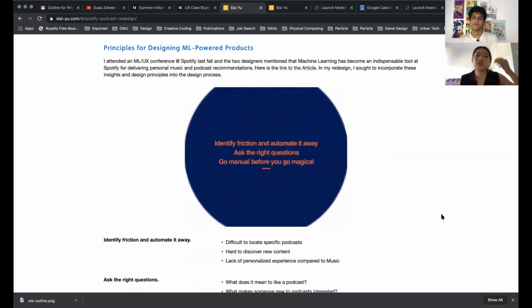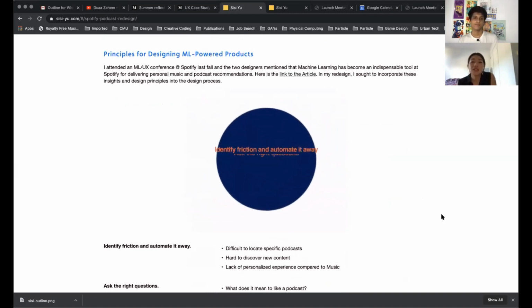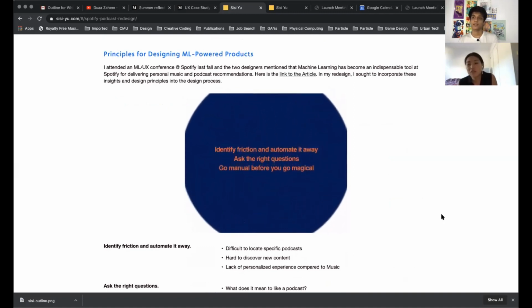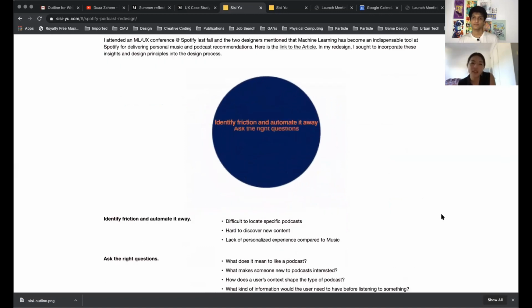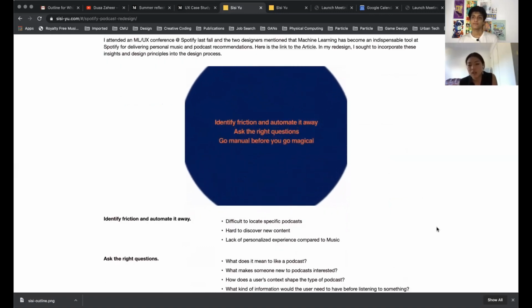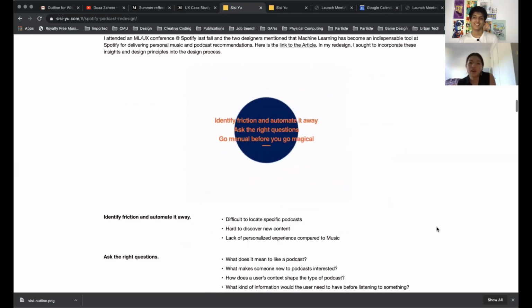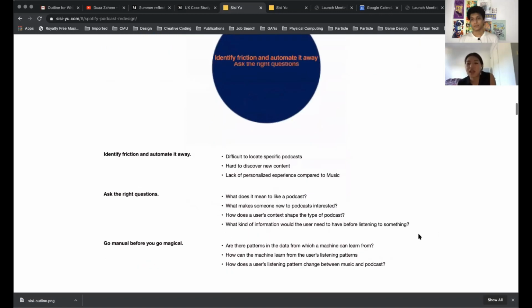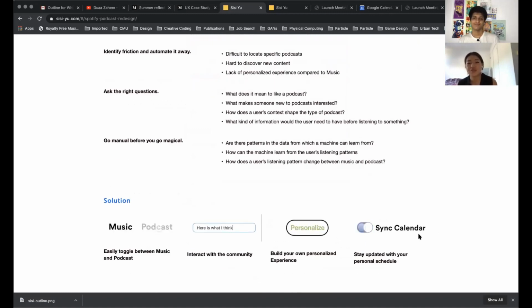I did attend this conference, the ML UX conference at Spotify. They talked about how they work at Spotify, as well as their principles of ML design: identifying friction to be automated away, asking the right questions, and then going manual before you go magical. That really stood out to me because ultimately it is a design process, and you have to really find the problem to be able to tackle it with AI.